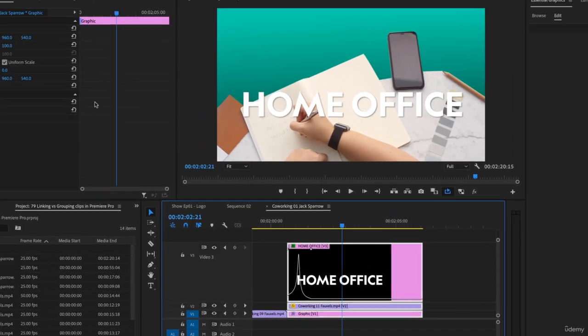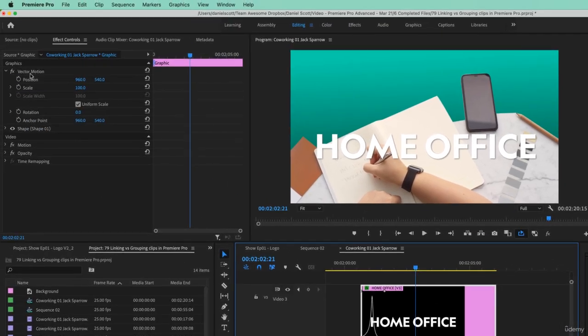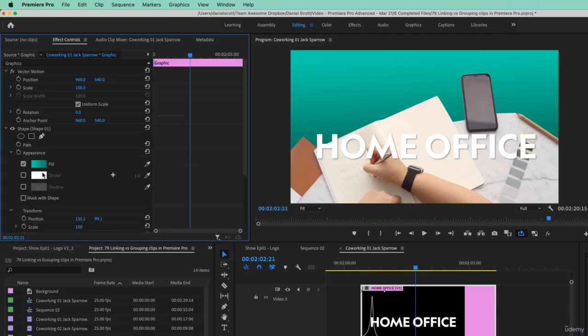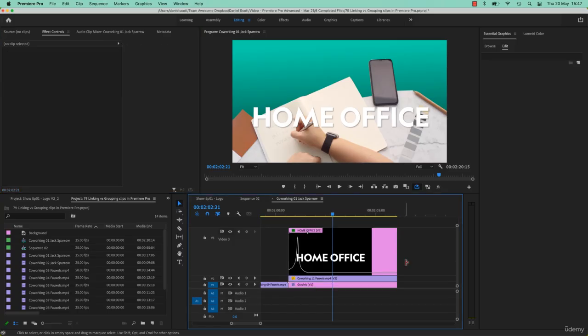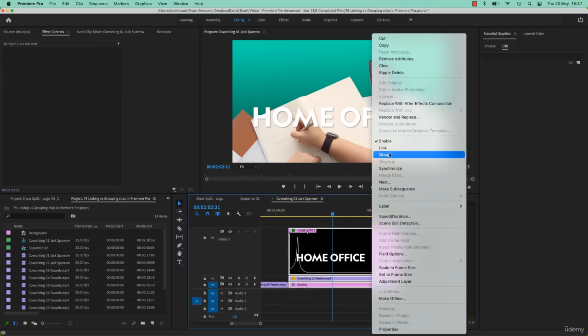The other perk for this is that I can still see all the good stuff in here. I can edit the position, I can see the shape in here, and I can do lots of adjustments. So different from grouping. Let me show you grouping. So I'm going to undo that, select them all again, and use the other option and go to group.